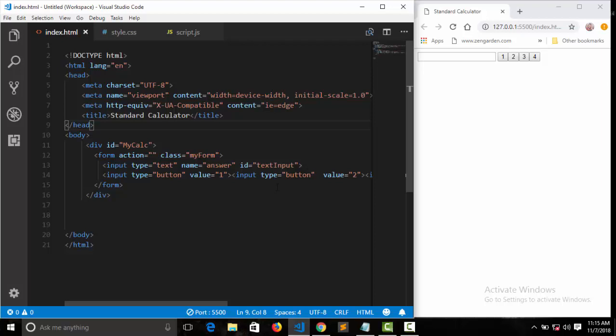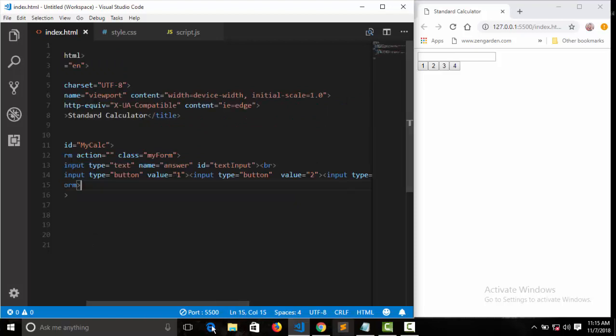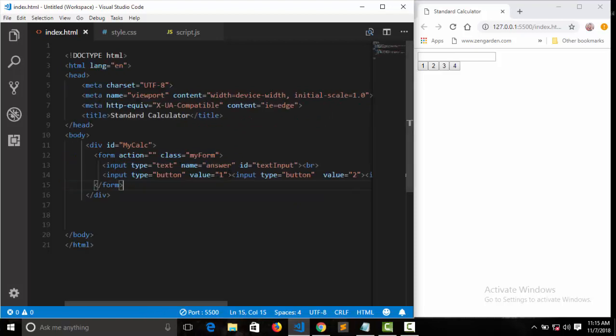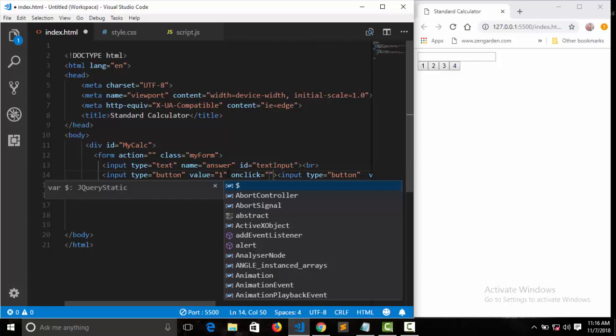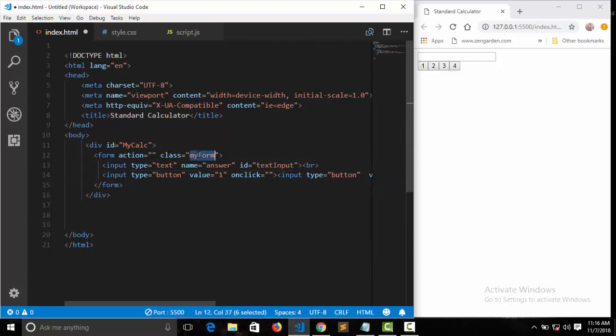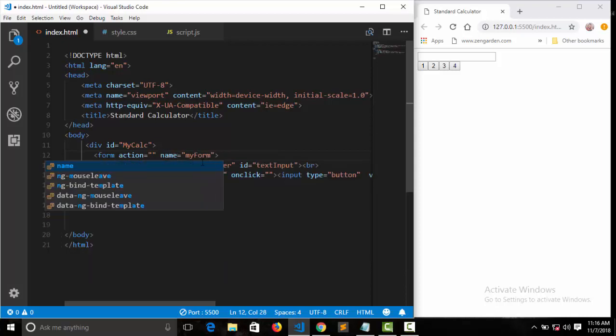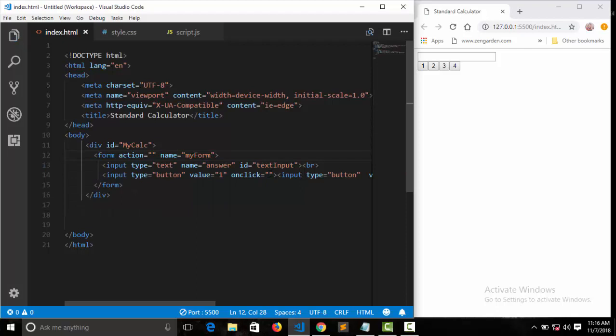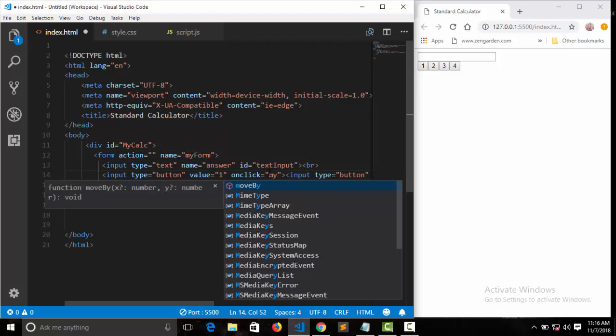All right, now one thing I'm going to do here, I'm going to put another BR tag here to move this to the next line. Now I'm going to add a JavaScript onclick method at the end of this. Let's change this to name, because I need the name to target this in JavaScript. So this is going to be onclick, my form.